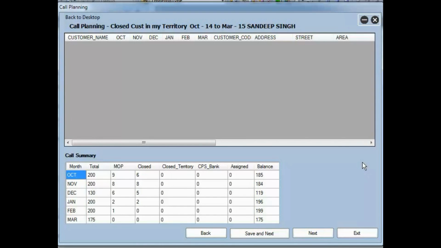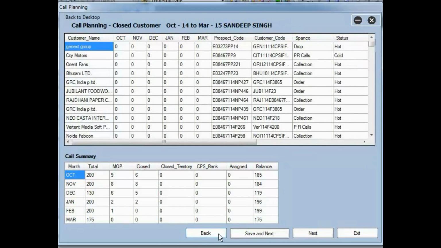Now these are those closed customers as we had discussed earlier: the clients or customers that somebody else had closed, but they are there in my territory. The data that we are seeing for Sandeep Singh does not have any such closed customers. However, the working will be absolutely the same. That means what you will see is a screen like the one which I'm showing you. On top here, instead of seeing closed customers, you will see closed customers in my territory.